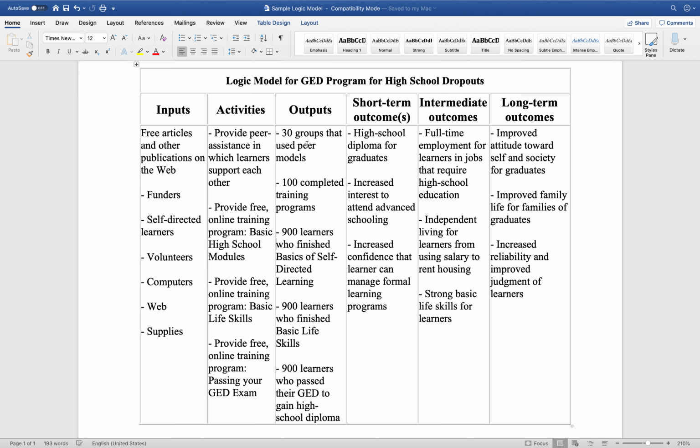So first we have 30 groups that use peer models. See, it's an output based on the activities. If we have peer assistance learning, we want in the output to have 30 groups that use peer models. Next, we have 100 completed training programs. So here are the activities, and what are the numbers associated with those activities? Here, 100 completed training programs. Next, we have 900 learners who finished basics of self-directed learning. Again, we're taking the activities and putting a number on it, an estimate or a projection, if you will. 900 learners who finished basic life skills, 900 learners who passed their GED to gain a high school diploma.